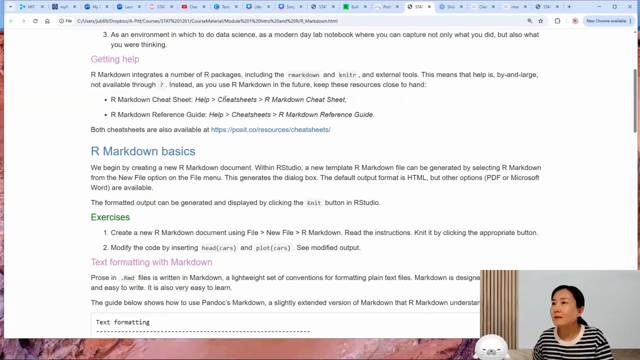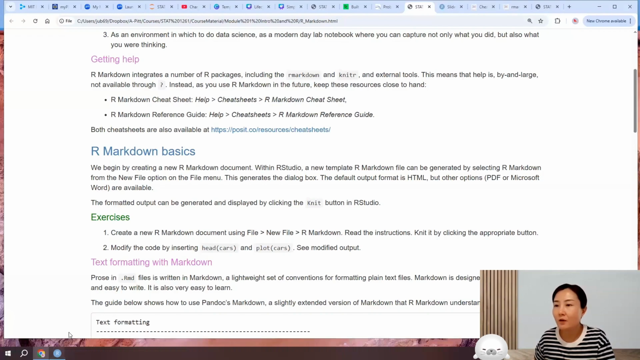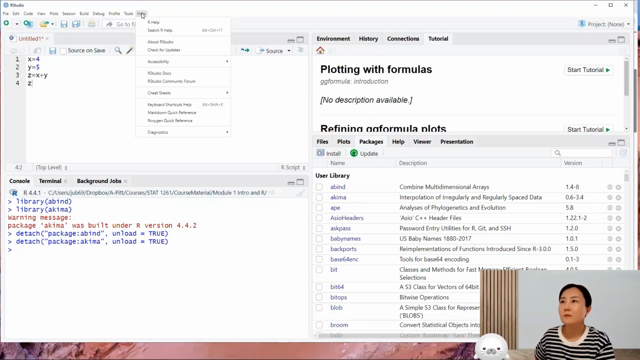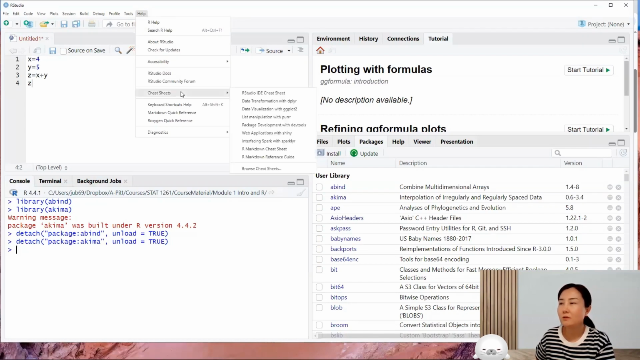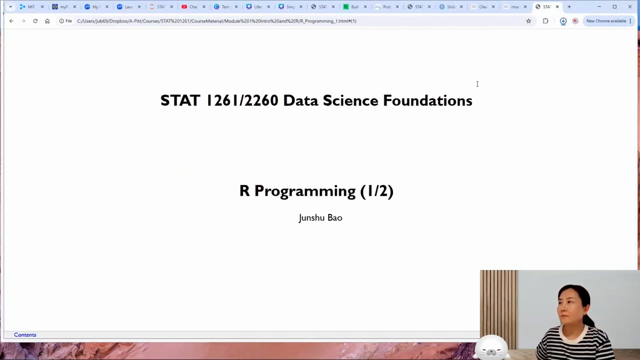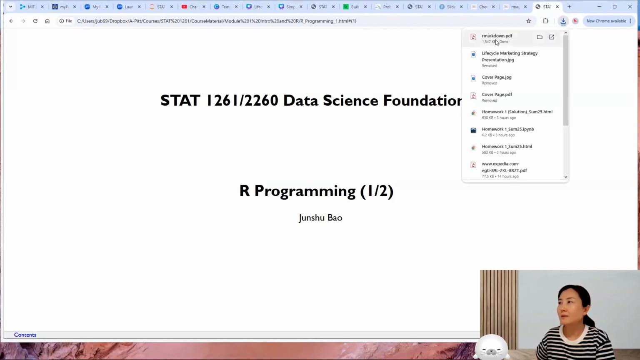So it's integrated. The easiest way is to find the cheat sheets about R Markdown. It's very easy to find them. Open your RStudio, click Help, then Cheat Sheets, and then choose the R Markdown cheat sheet. Click it, and you should be directed to the page. Oh, actually, it was downloaded as a PDF file.